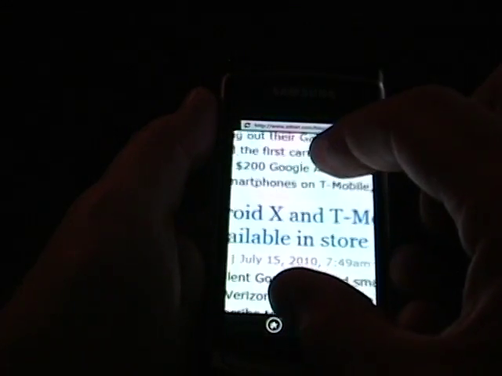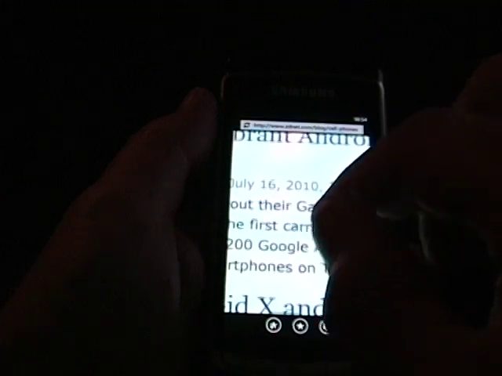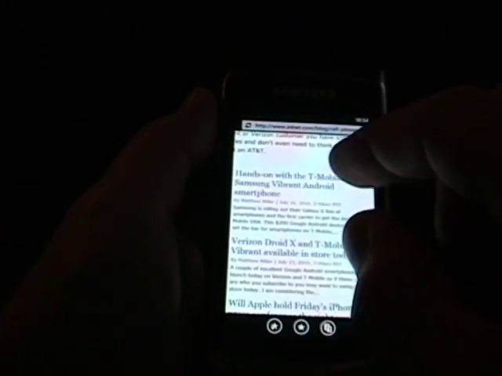If I double tap here, it'll zoom in a little bit more. It does support pinch and zoom. This is similar to the way the iPhone operates with the double tap. One thing I like about Android is when I pinch and zoom, it'll reflow my text. That is not happening here, and it doesn't happen on the iPhone either.